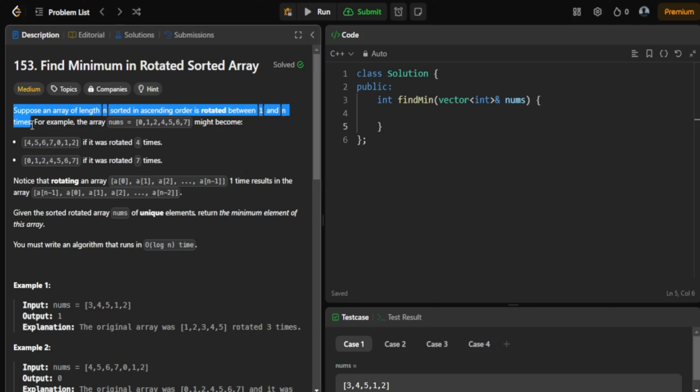In that particular video, I had explained what is the meaning of rotated sorted array. So now I hope that you know what it is. If you don't know, then I recommend you to please go and watch the previous video. Then this particular video will be very easy for you to understand, right?